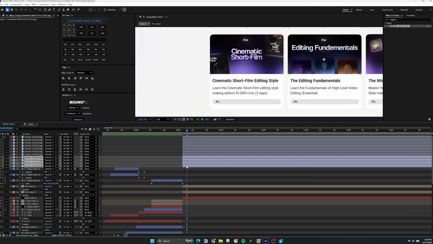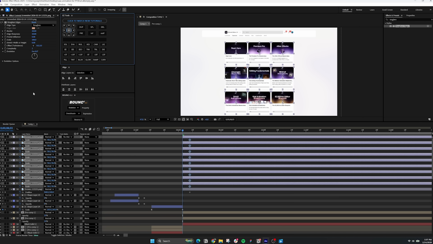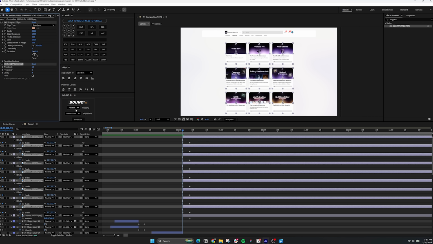Select all of the UI layers, keyframe their position, move back, and select only the course images without the search bar and start them down. Move forward, keyframe the scale as well, move back, center the anchor point, scale them down, and then just bounce the position and the scale.